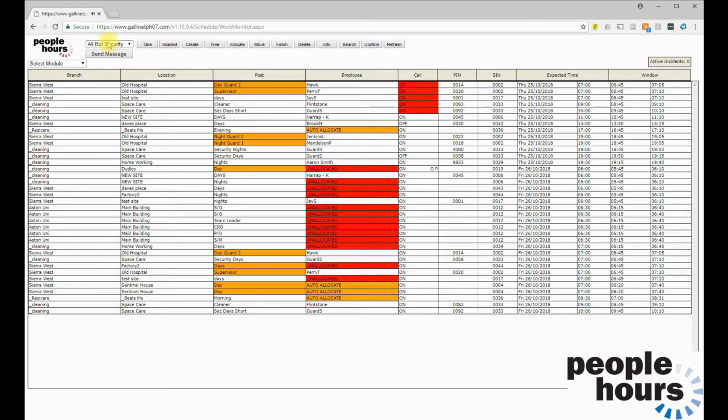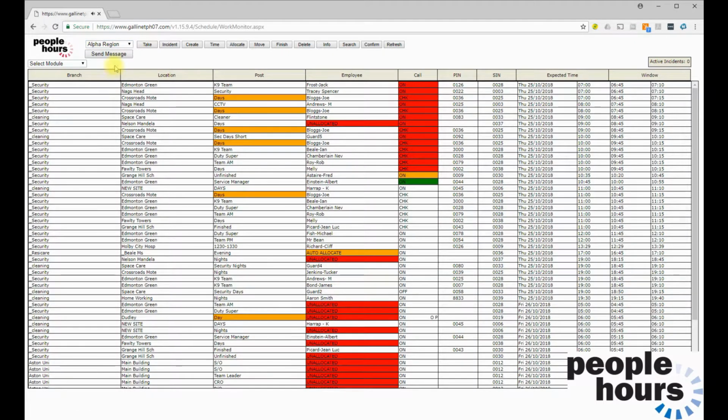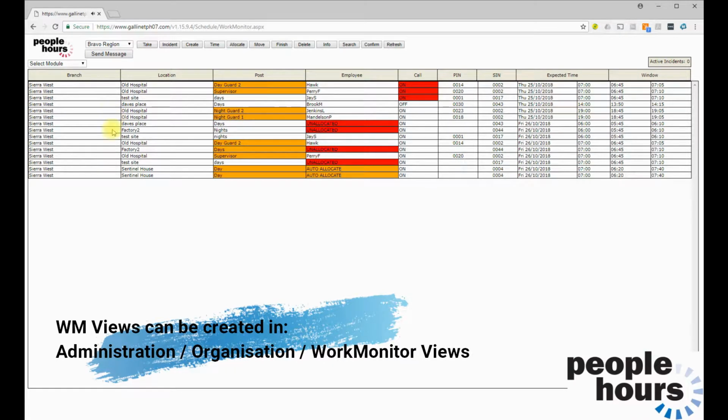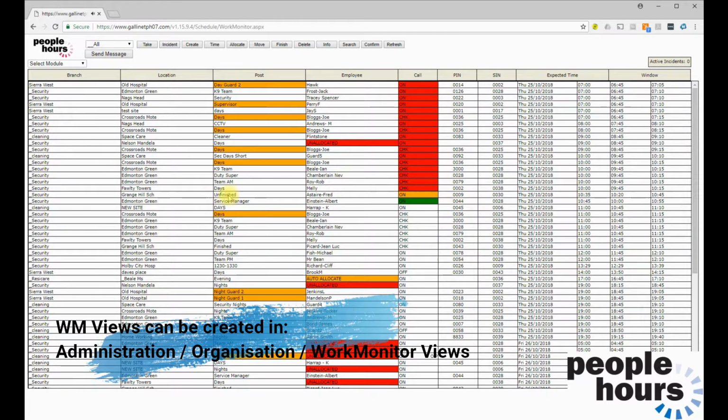You can create as many WorkMonitor views as you like to manage the business in the way you need to manage it. If you have two control rooms, for example, you might have one control room monitoring Alpha region, and you might have another control room monitoring Bravo region. And in the event of Bravo region being unable to monitor for any reason, they can contact their colleagues, who can then just select all and take over.